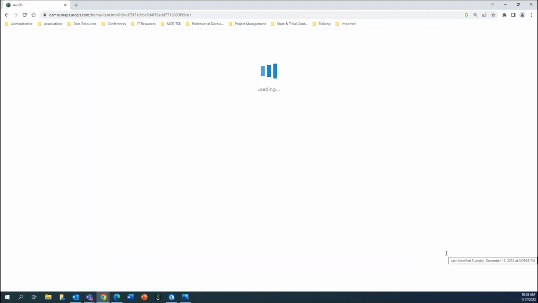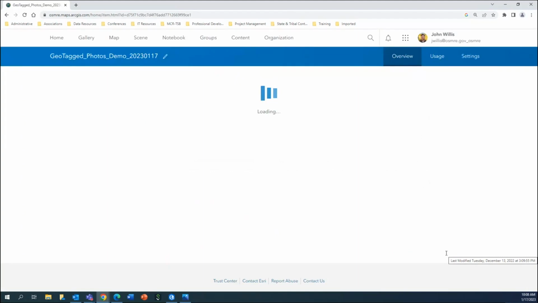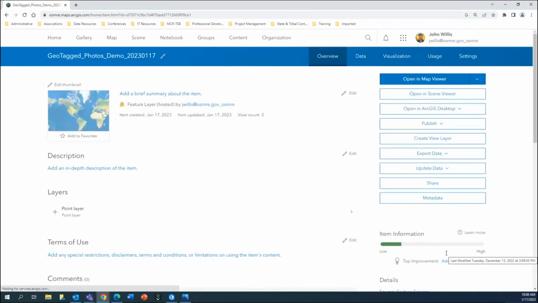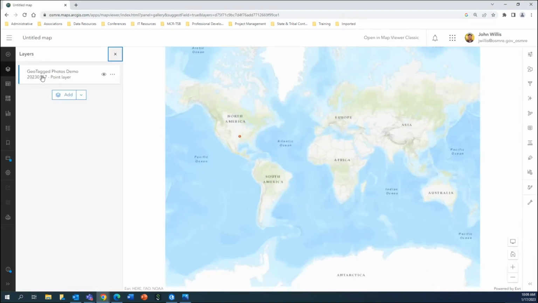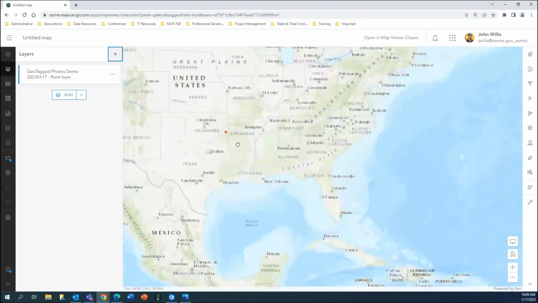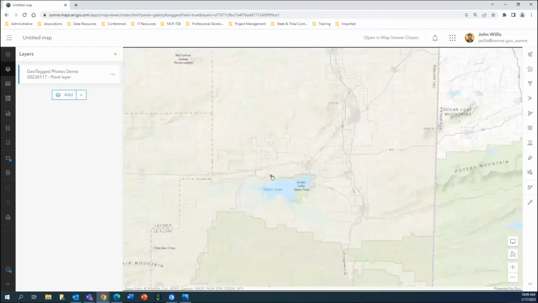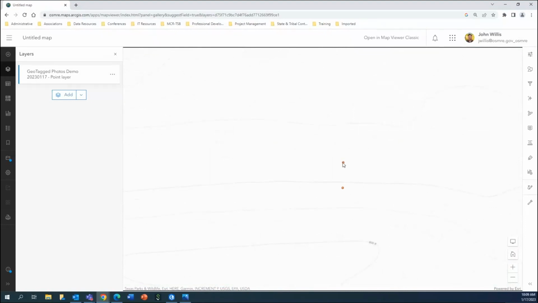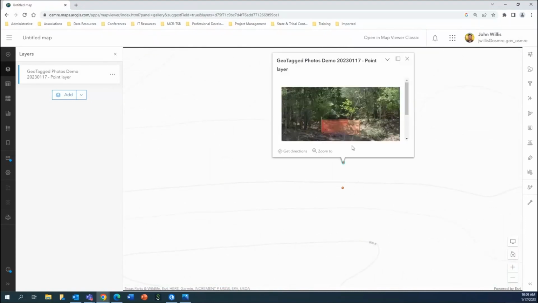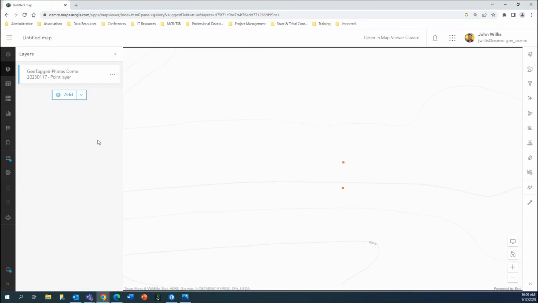So now that it has published, it's going to actually open to its overview page here, but I'm going to open it up in a map viewer, and I'll actually show you how you can add that back to your ArcGIS Pro instance. You can see the geotagged photos demo point layer has come in. Let's drill down in on it. Should have 2 points here, which are the two photos that we selected, which is great. It's kind of what we had expected. And you open it up and you can see the photo. So that's great.